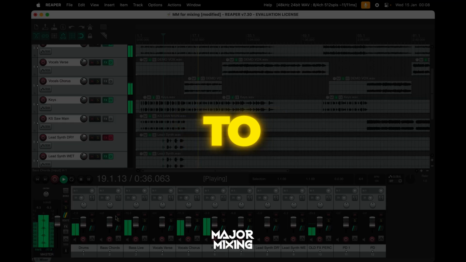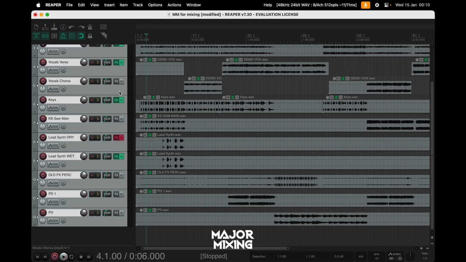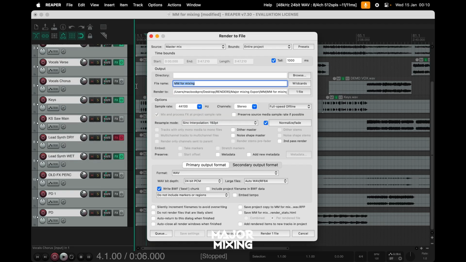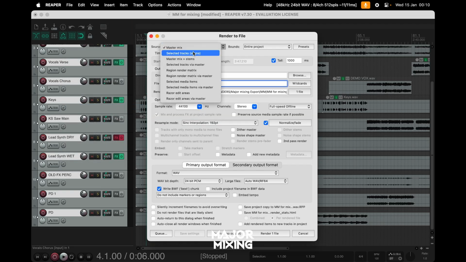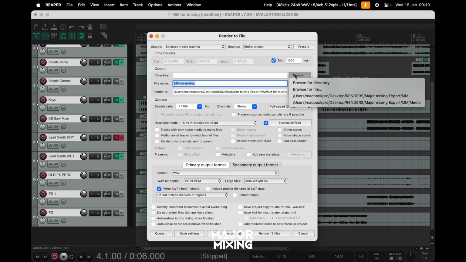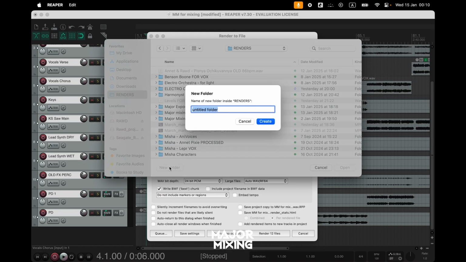Now it's time to export your multitrack files. Select all tracks and go to File, Render. Set Source to selected tracks, stems, and Bounce to entire project. In the Output field, select the Browse button and browse to the directory. Choose the desired directory, create a new folder named after your song, and include the tempo in the folder name.